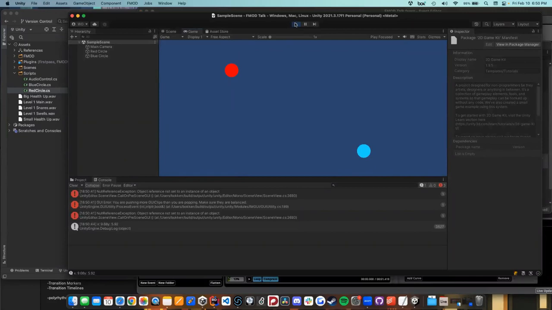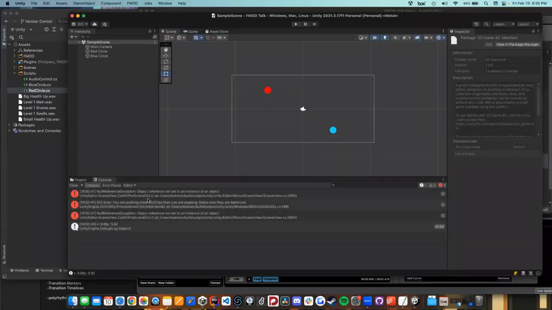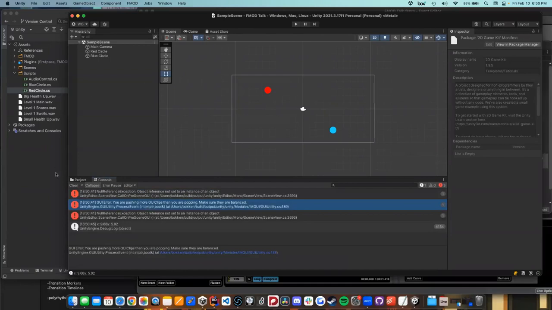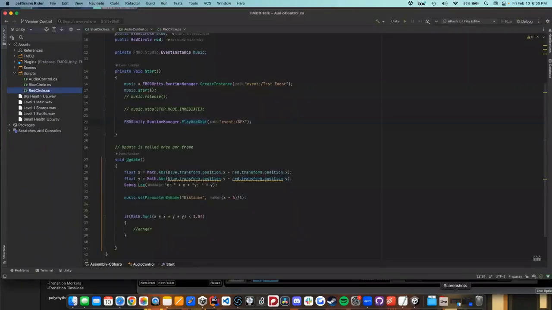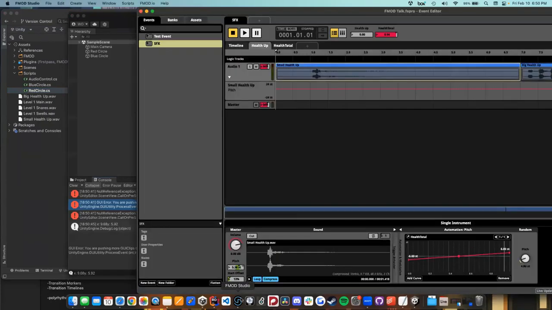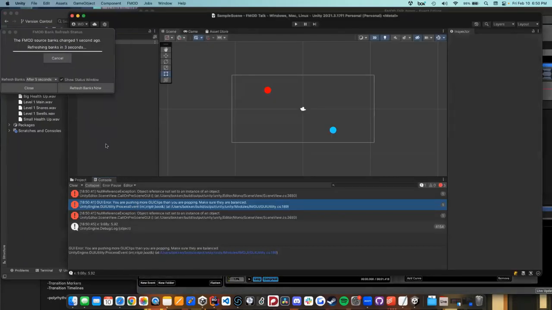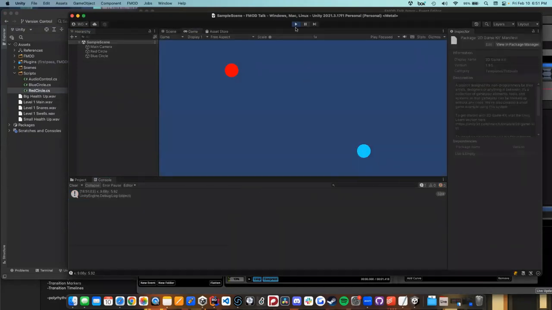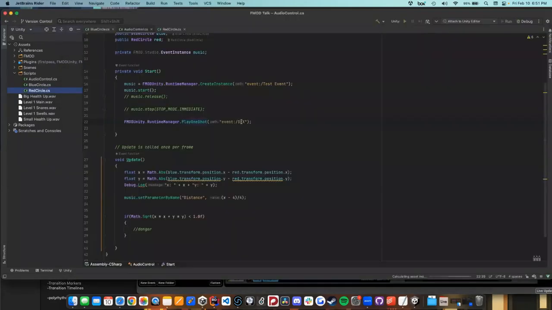Now it's getting mad at me. What is this? What is that? What the heck? Wait, I didn't forget to build again. Yeah, let's go. All right. It played the sound effect. Woohoo. All right, but as you can see, we weren't able to set the parameters on anything.